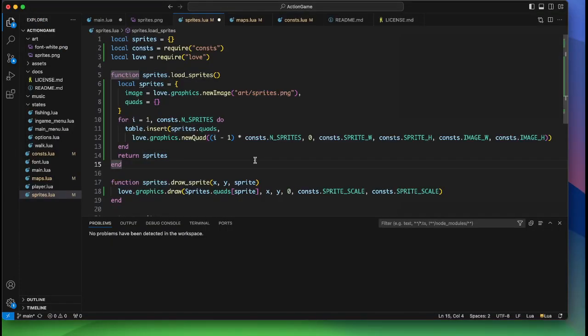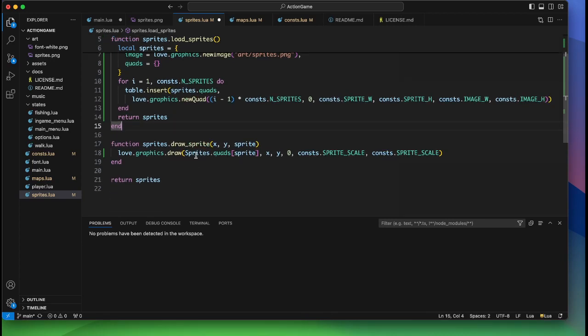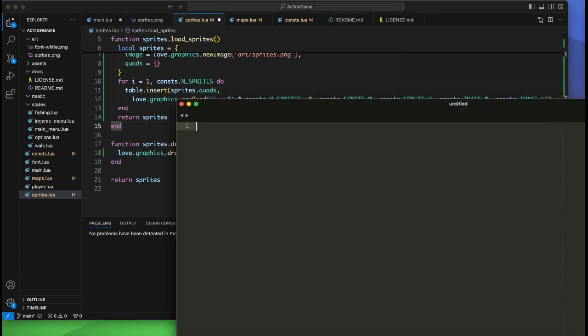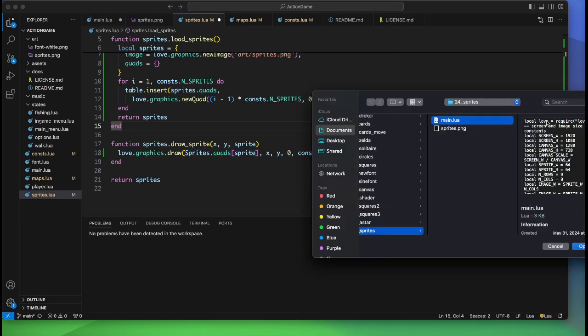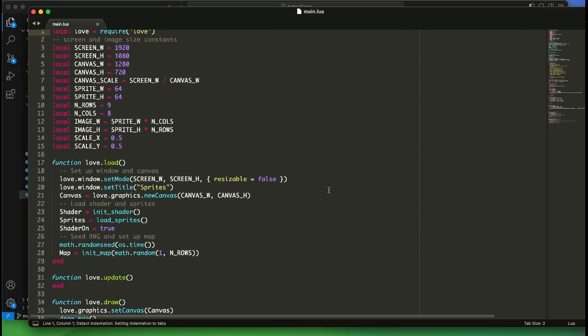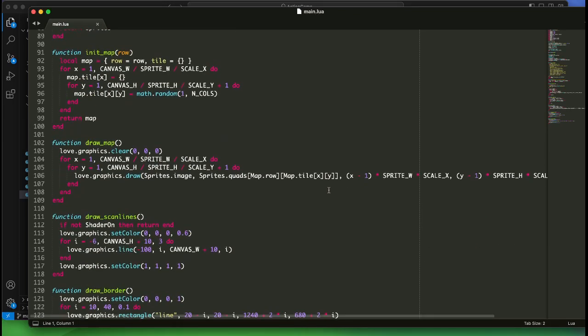But it doesn't like this. Draw sprite. Right. Love graphics. Oh, I didn't look at that. Why are my open recents not working? Son of a gun. All right, let's look at drawing. I didn't look at that. Draw sprite. Draw map. Love.graphics.draw. Sprites.image. Okay, so this is maybe wrong.